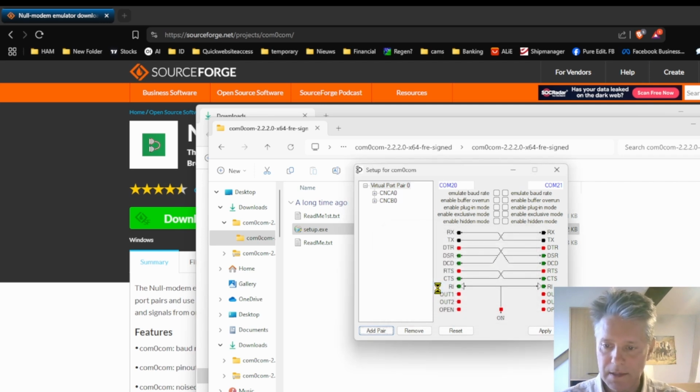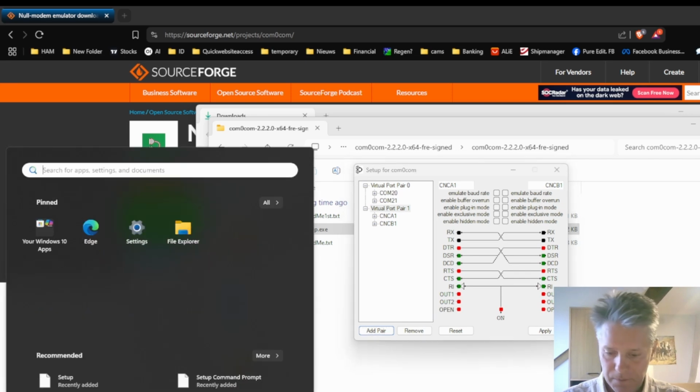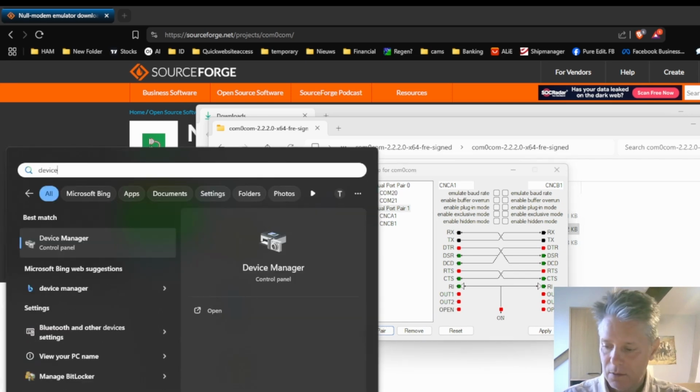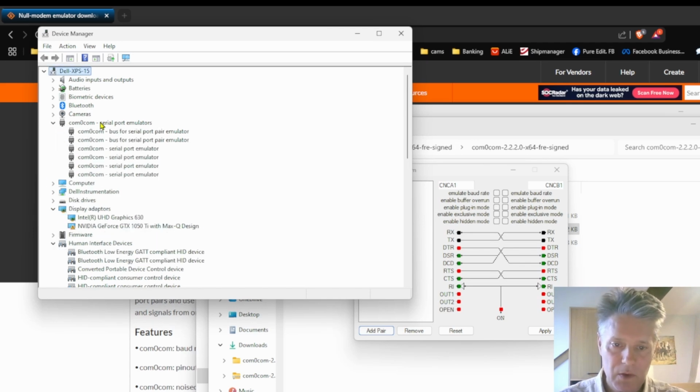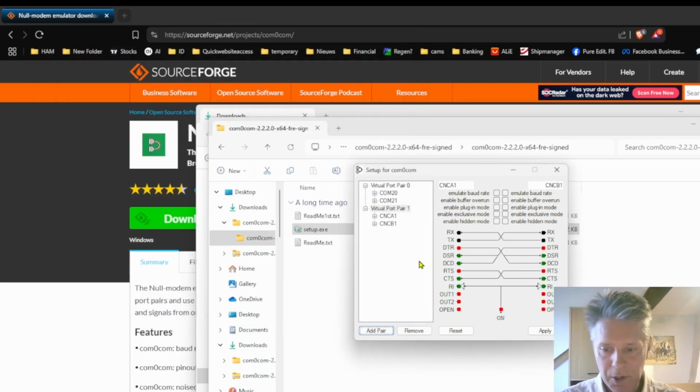When you click on Add Pair, you will be prompted with Apply. You say yes. And if you go back to your device manager, you will see that there are a few COM ports that have been created by COM0COM. So when you see COM0COM, you see all these ports here emulated right here. These two here are for the first pair that it automatically made when you installed the software. And this is the new pair probably that we have created.